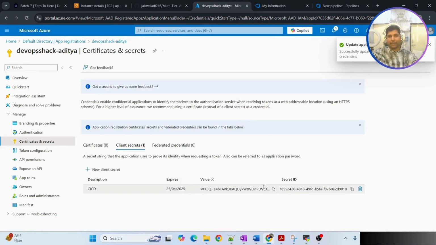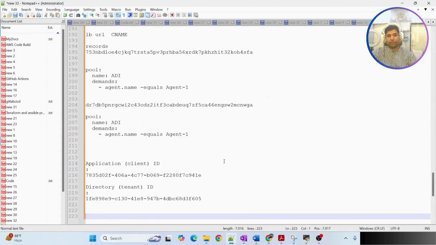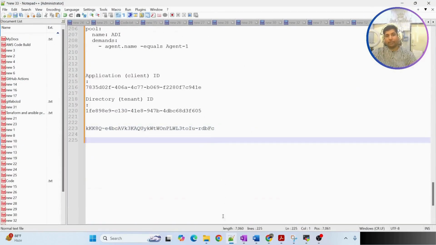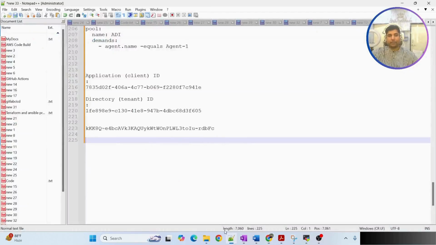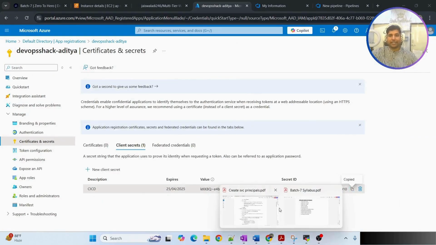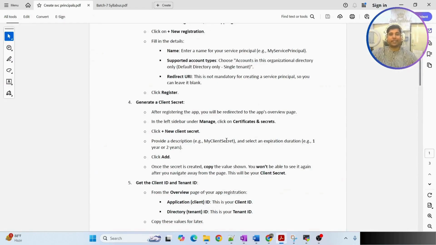Then here you can see the value and secret ID. So make sure to copy that as well. This is going to be the value and this is going to be the secret ID. So we can store it. Okay. Once that part is done, the next step would be to give them a certain level of permission.